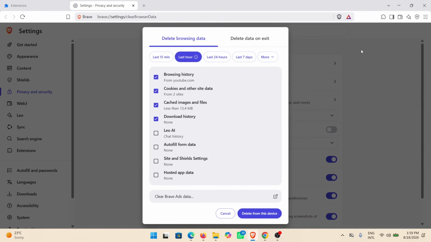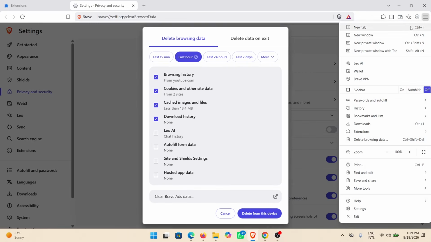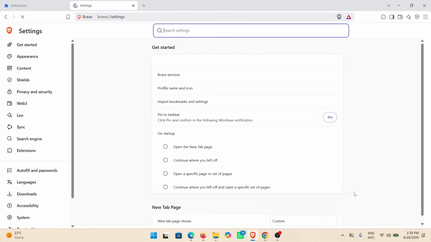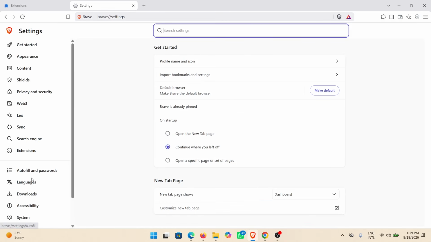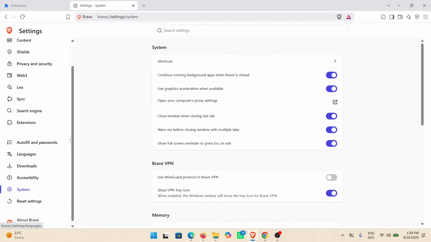And another thing you can try is to go on the top 3 lines, then go under settings, and go under system. Under system, you can disable these 2 options. The first one, continue running background apps when Brave is closed, disable this. Use graphics acceleration when available, disable this.